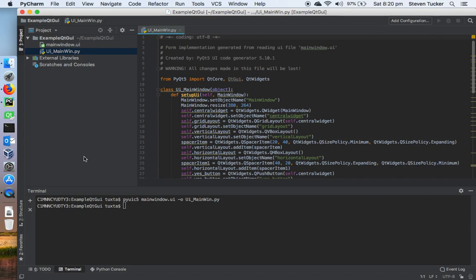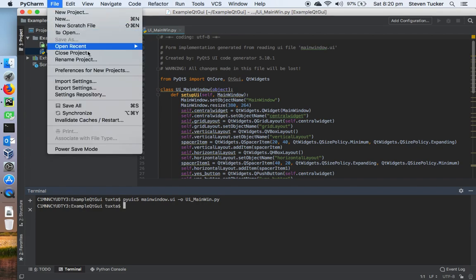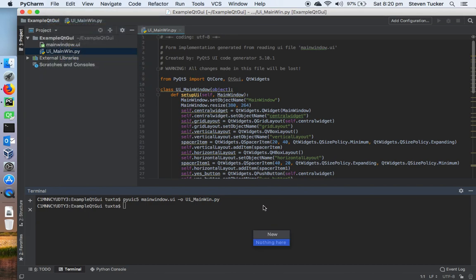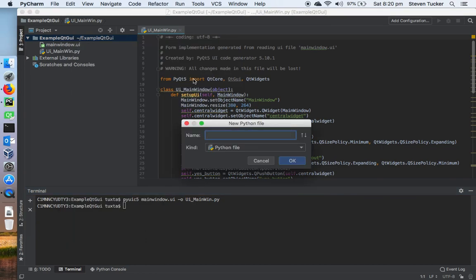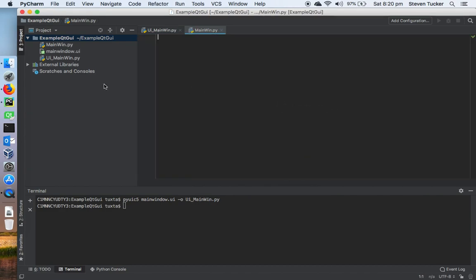So I'm going to make a third file, which will be my actual Python code that I write, and that will be for my main window. Now I've prefaced this one with UI to show that this is the generated UI file. And so when I go and create a new file, oh, wait a minute, I'll do it from here. New Python file. I can just call this mainwin, I don't even have to put the .py, it'll figure that out because it's a Python file. Okay, and now I've got my mainwin.py and I'm ready to simply import that UI and start coding. And so I can start doing my actions.